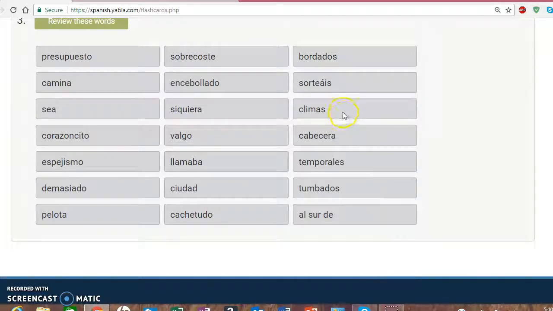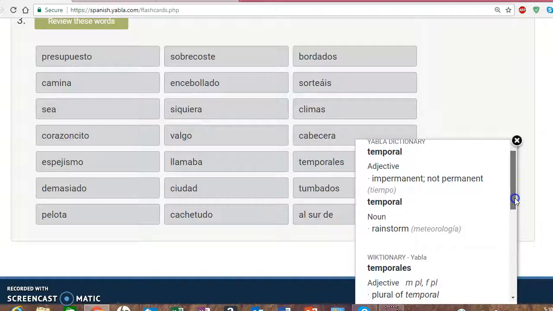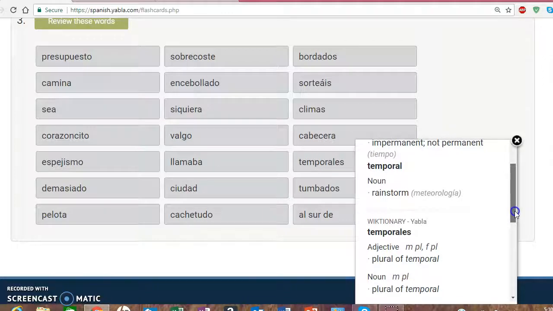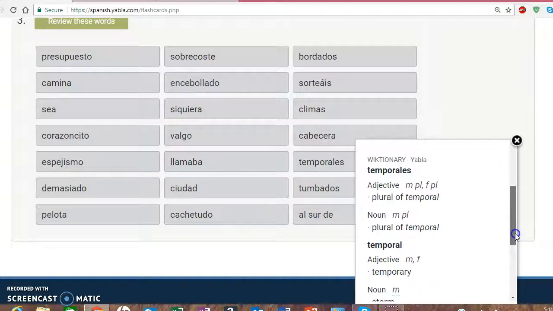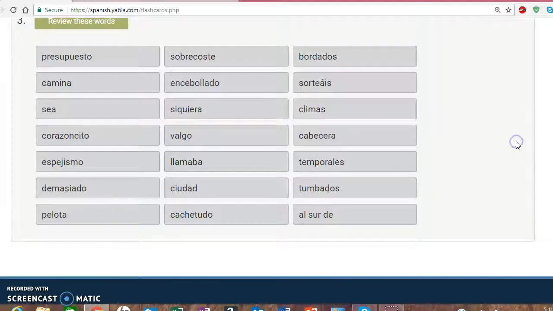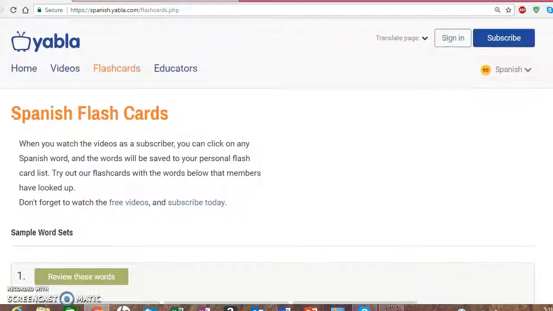Let's go ahead and click on, no, let's go temporales. So it tells you what it means again. It's an adjective. It could be a rainstorm, plural of temporal, and so on and so forth. So there you have it, the tutorial of Yabla Spanish.